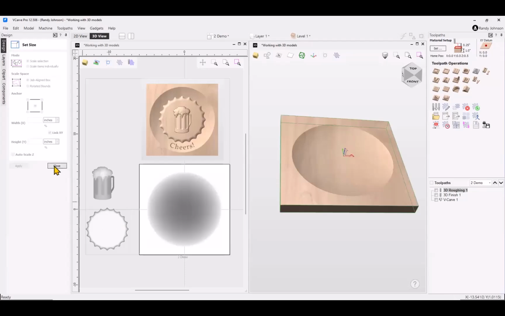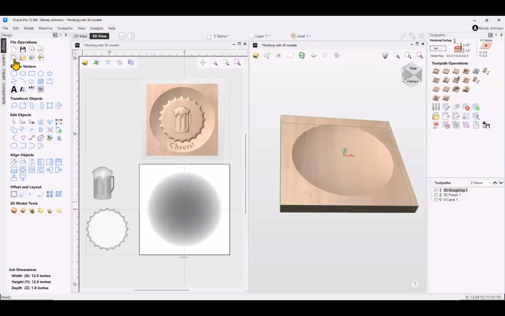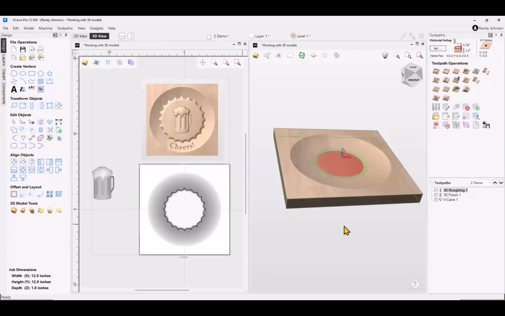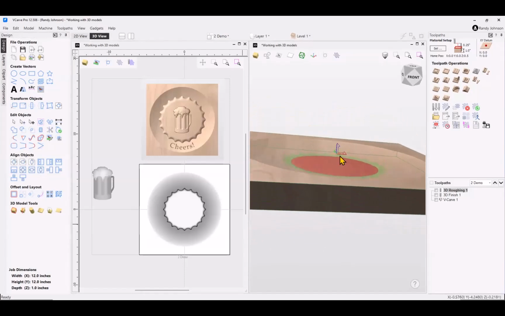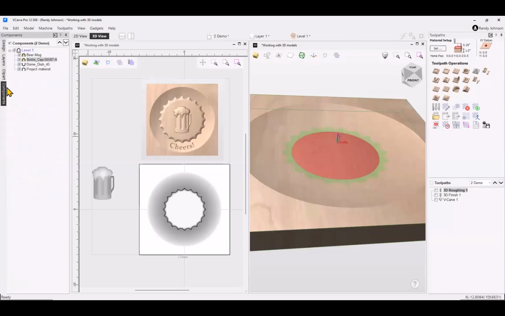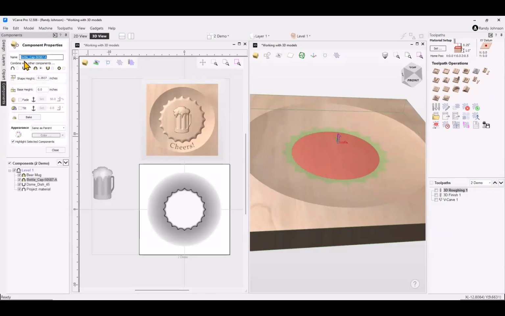So now let's move the bottle cap, center that. And again, notice how the bottle cap is just peeking up through the surface. So let's look at the bottle cap, open it up. Let's set that to add for a minute.